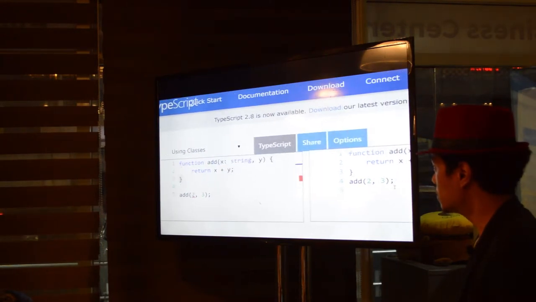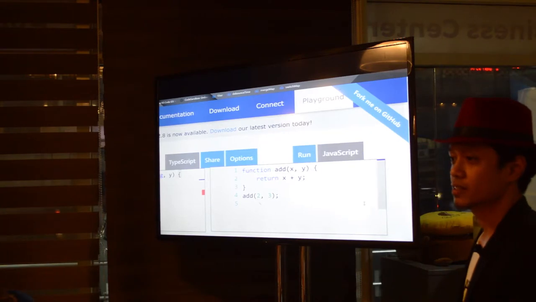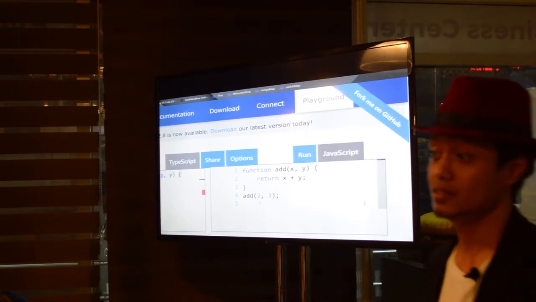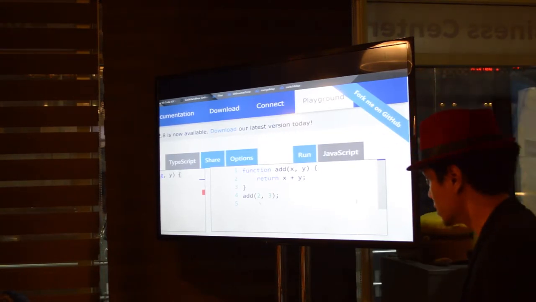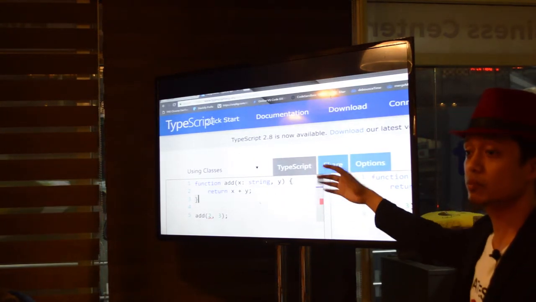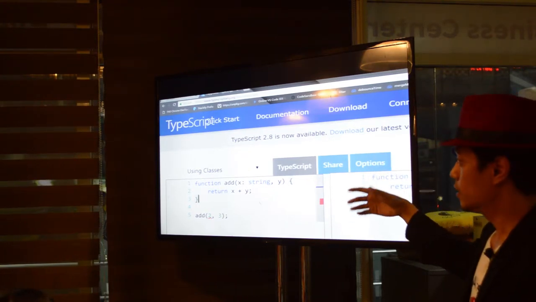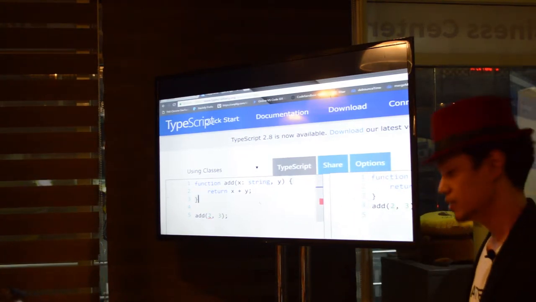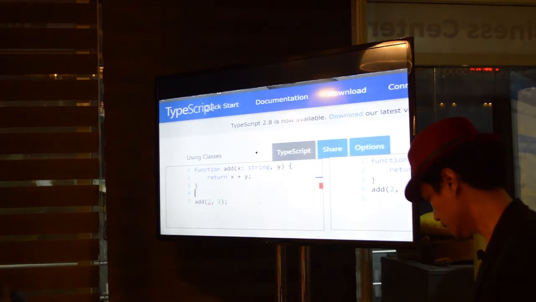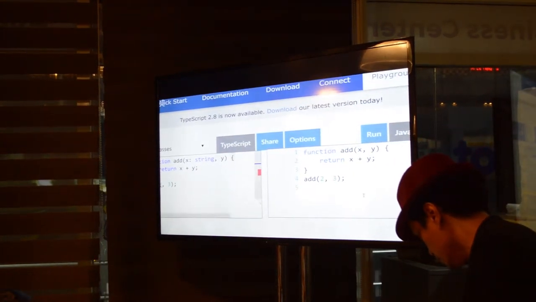But when you take a look at your JavaScript function, it doesn't warn you. So in TypeScript, there's a warning, but you can still compile this. It's no problem. It can still compile or transpile, but it'll give you a warning. That's good. That's what's good about TypeScript.